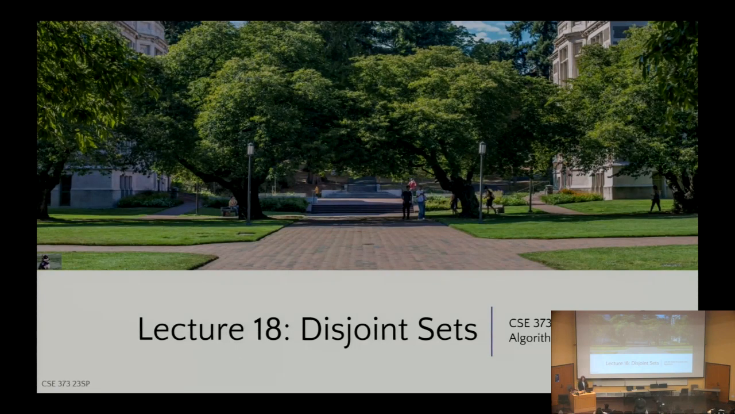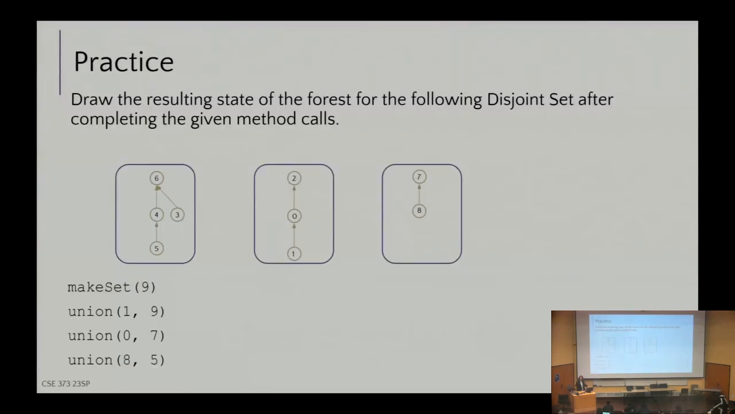All right, it's disjoint sets day two. So it's a disjoint sets practice problem. This is very similar to the problem that we did at the end of lecture on Wednesday. Just draw the final forest after performing these four method calls on this disjoint set. Go ahead, take 4 minutes to do it. Discuss with those around you.